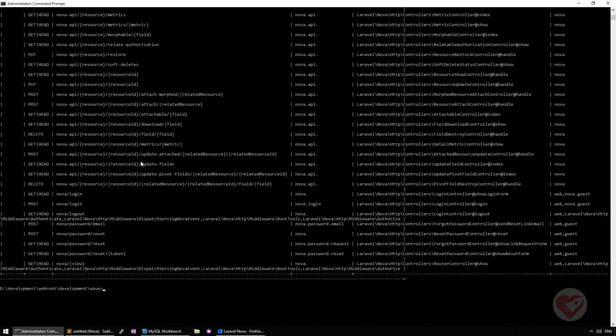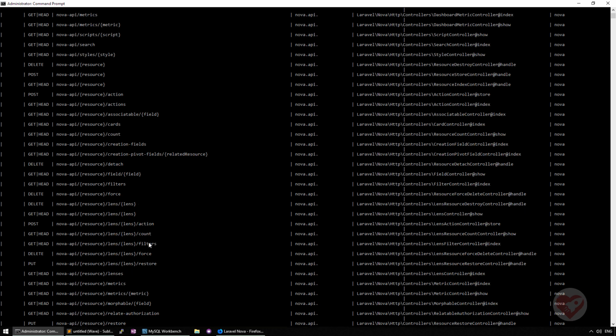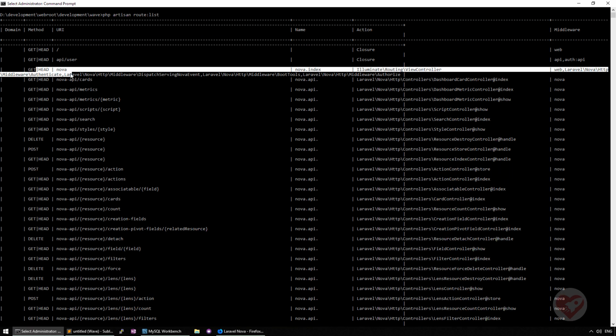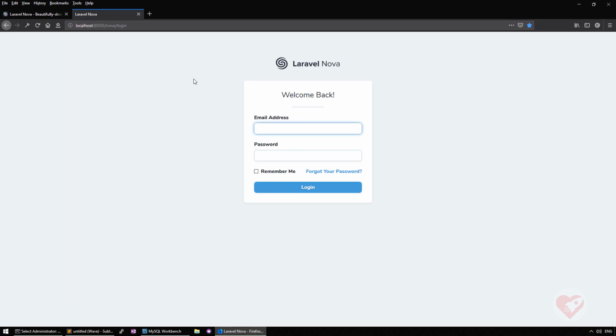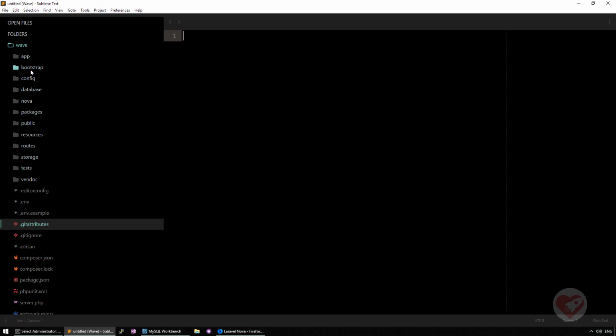On the Nova API there are a lot of things that for now we don't need to understand. The one that we are going to call, of course, is this /nova. That loads the first page, and it has an authenticate middleware that redirects you to the login page in case you're not authenticated. Of course, I'm not going to authenticate for now. So let's take a look at the code.